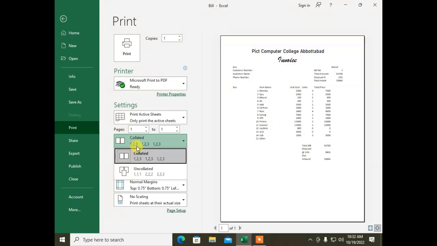The other one is collated. Collated means with a proper set. For example, I have 10 pages and I want to create 3 copies of the 10 pages. If I select collated, it will print page number 1 to 10 first, then it will print again page number 1 to 10, then it will print the third set of page number 1 to 10.